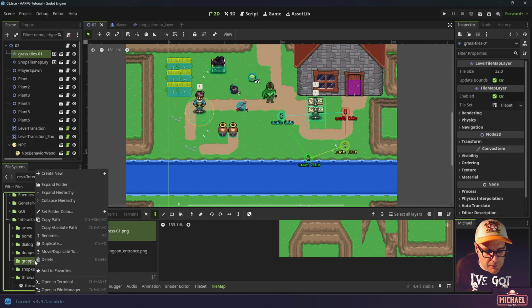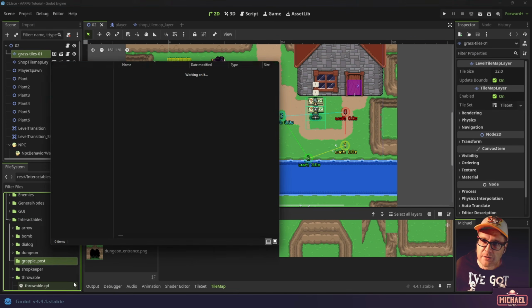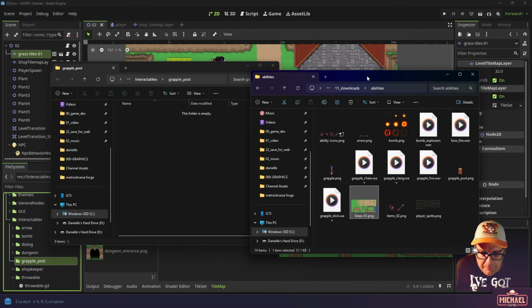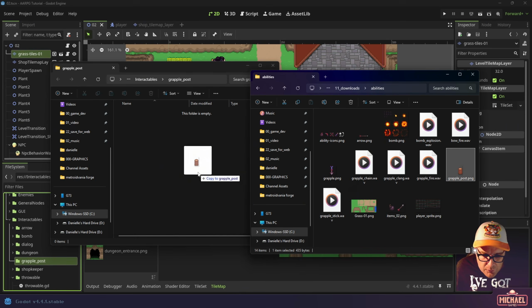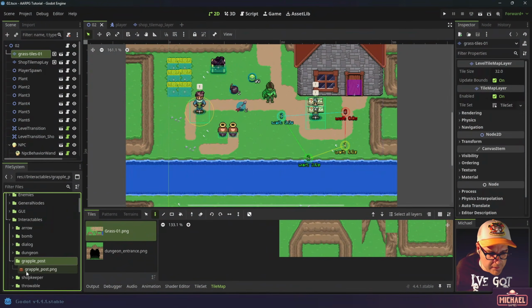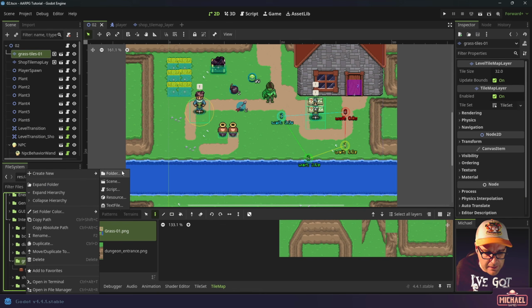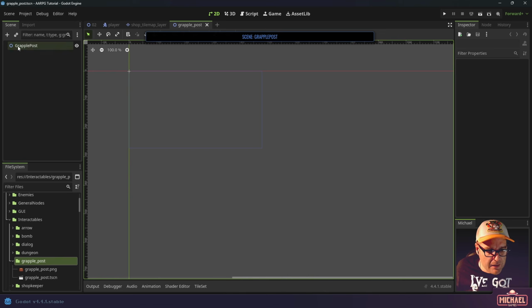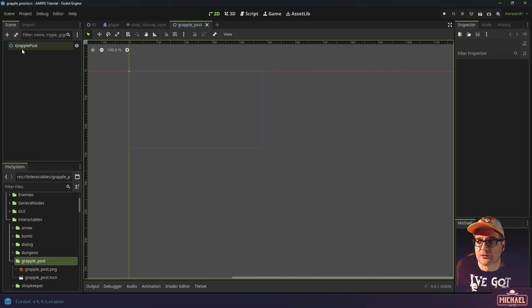Okay. And I'm going to go ahead and open this in my file manager because we need to bring some assets into this folder. So if you bring up the Abilities.zip file that you've unpacked, there should be this Grapple post. I'm going to just copy this into the folder here. There we go. Now we've got a new Grapple post sprite sheet that we can use. And we'll just create a new scene in this folder that we'll also call Grapple post, and make sure it's a 2D scene and hit OK. And there we go. So this Grapple post is going to be pretty straightforward.